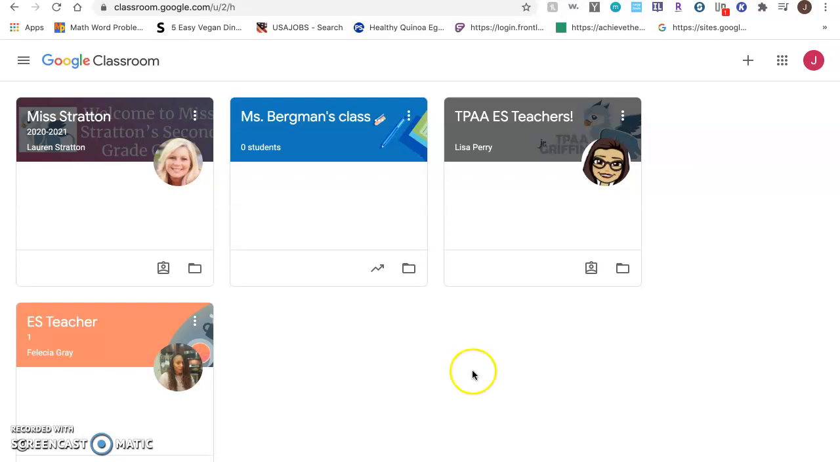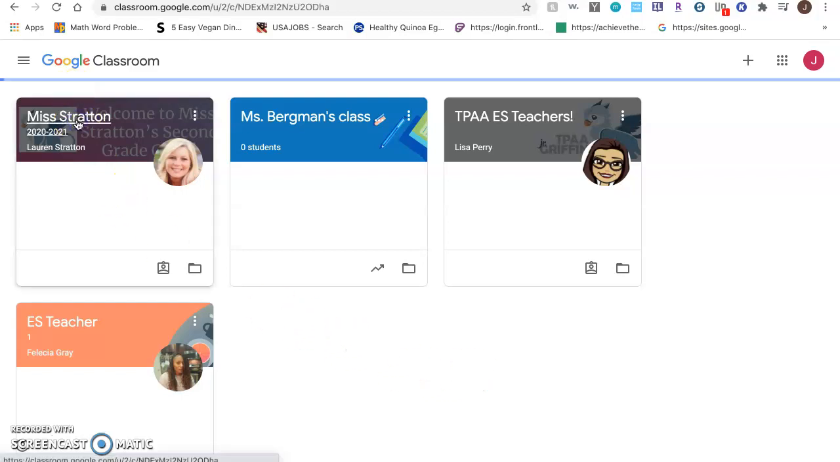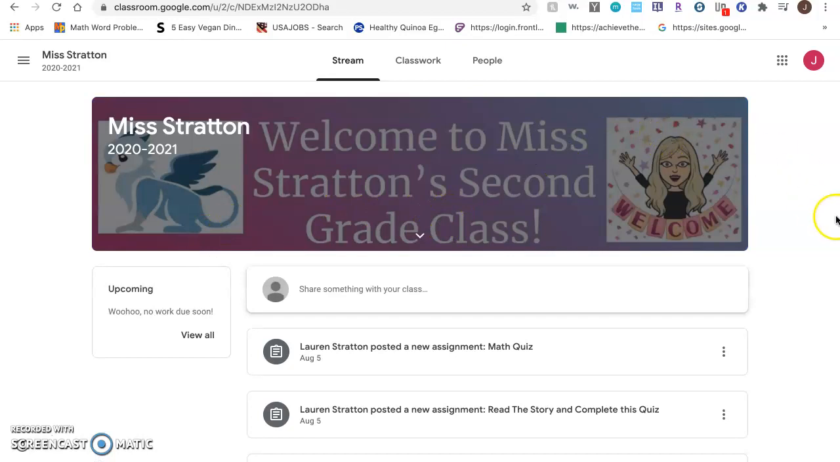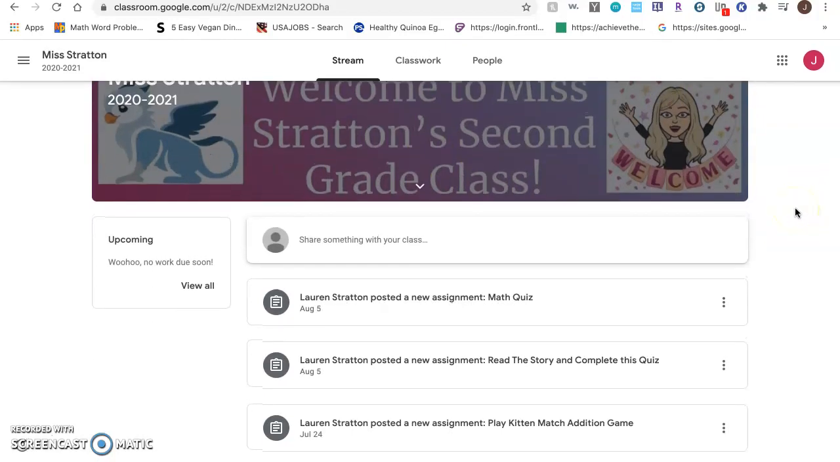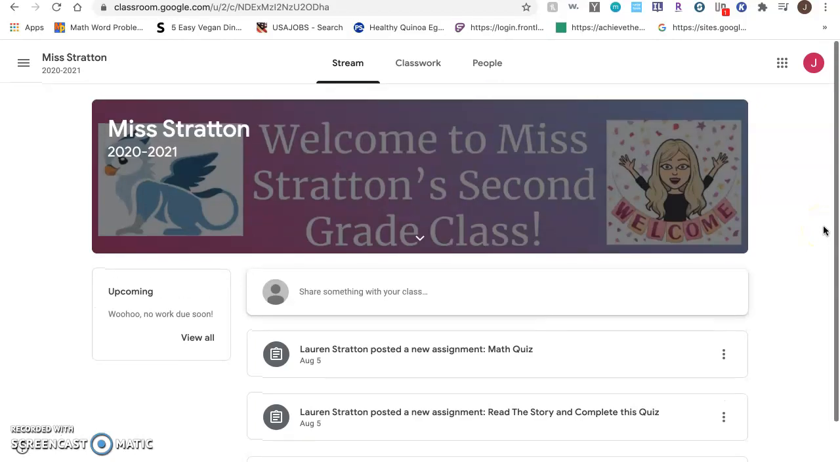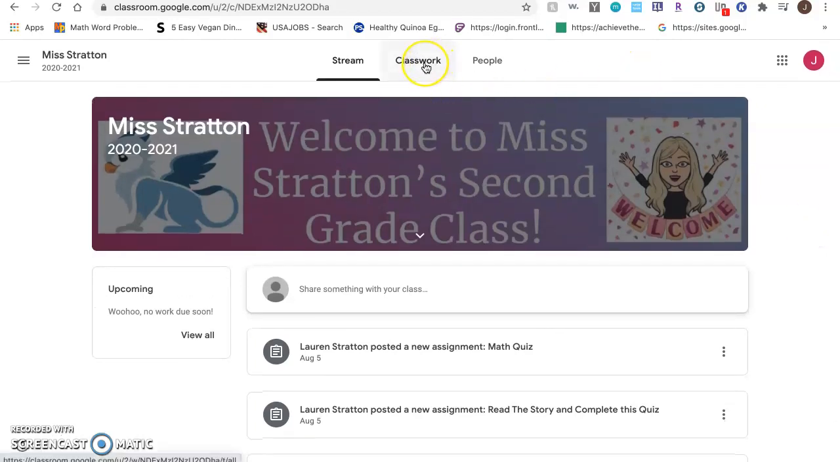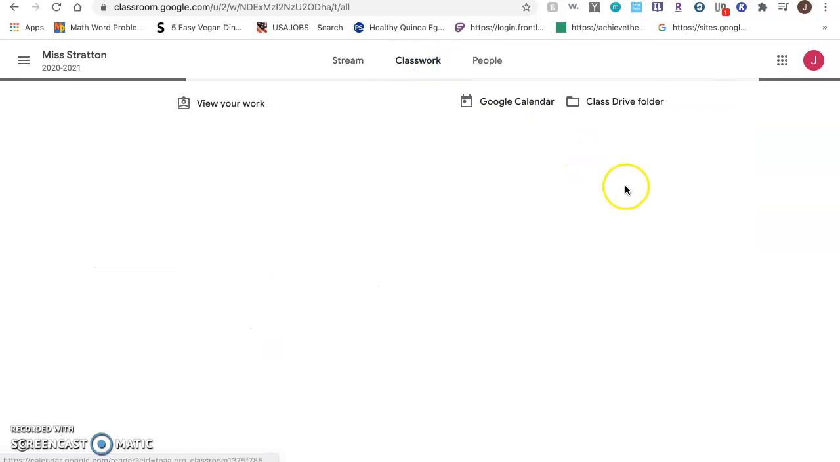Once you're a part of a Google Classroom, you will click on the class, and the first thing you will see is the stream. The stream gives some announcements. So if an assignment is posted, you will see that on the stream or any other announcement that your teacher chooses to post. In order to see your assignments, you're going to click on Classwork.